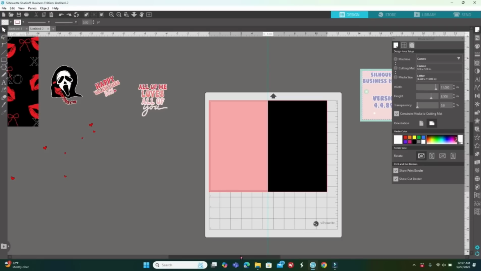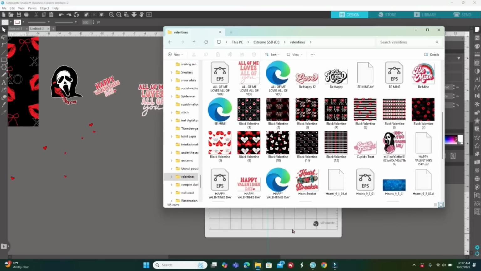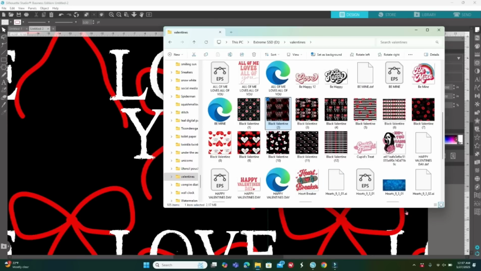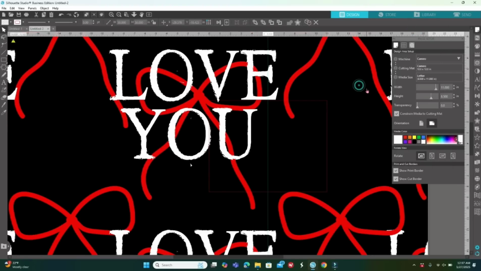Or you're going to go down here to your file folder, and then from here you're just going to click on whatever you want and you're going to drag it into Silhouette. So if I want this one, all I have to do is bring it into Silhouette just like that. Okay, and keep on clicking and drag it into Silhouette. Now in Silhouette Studio, I'm going to go ahead and delete that.